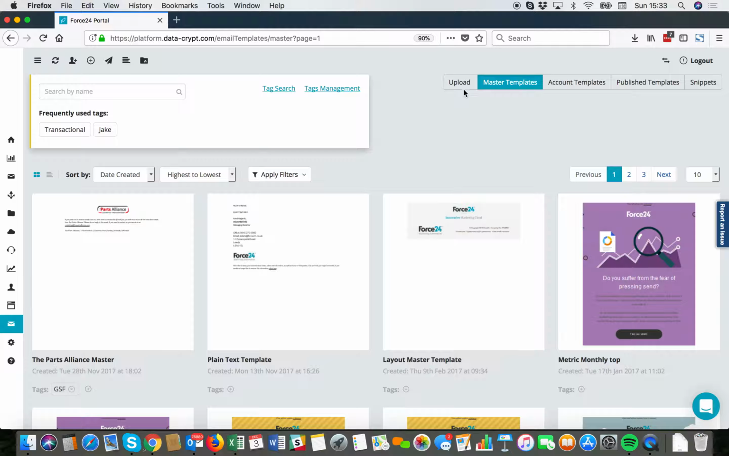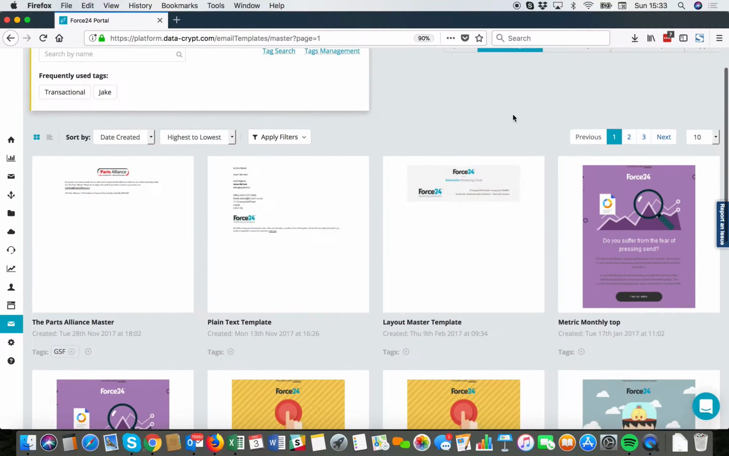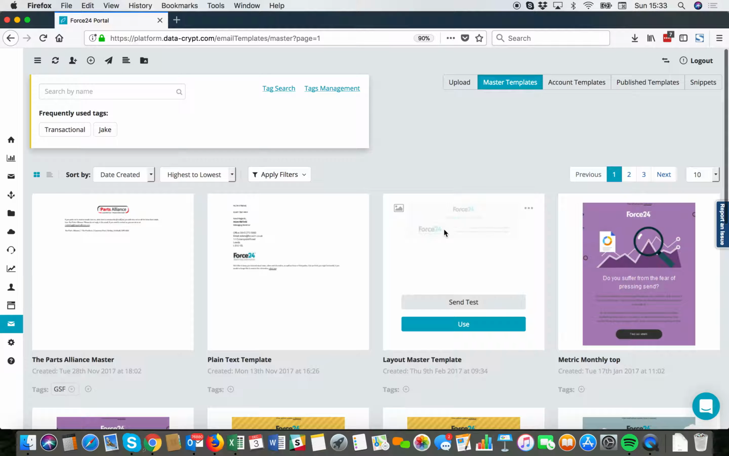First things first, we can either upload a template or we can use the editor to use one of our master templates to create either an account template or a publish template. So let's understand what a master template is. A master template is a template that you've either uploaded, that you don't want to change, you want to be able to reuse time and time again.